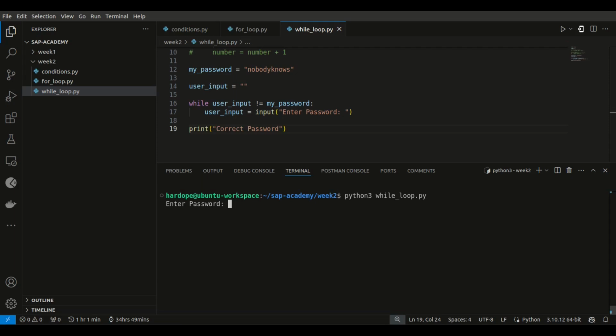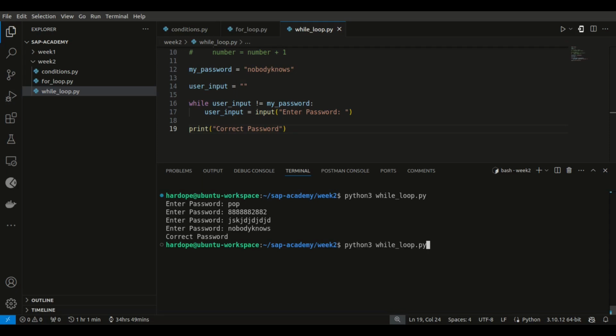And now you can see enter password. Let's say I first enter the wrong password, like POP. Still wrong, so it asks me for password again. Let's say 8. It's asking for password again. Let's just type something else that is wrong again. But now as soon as I type the correct password, nobody knows, you can see correct password. So this will continue to ask me for password as long as I keep getting it wrong.